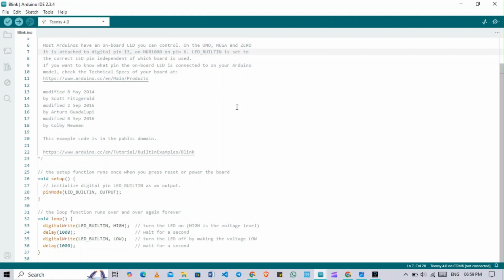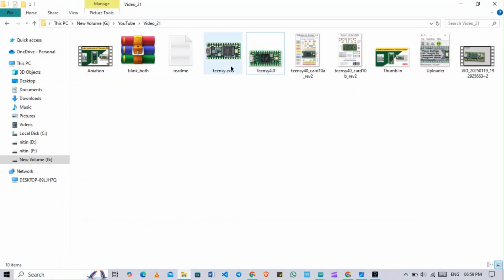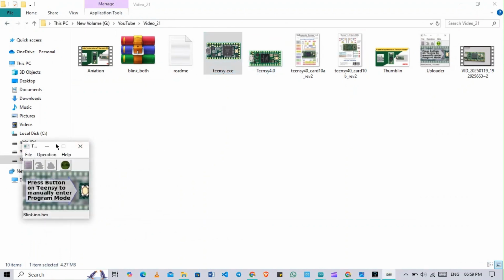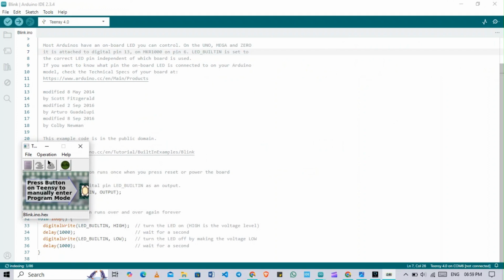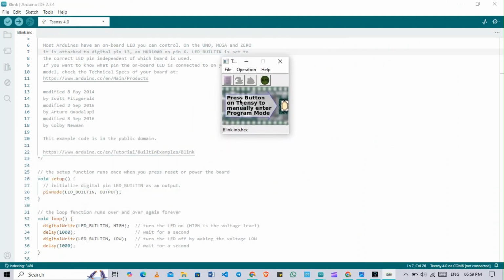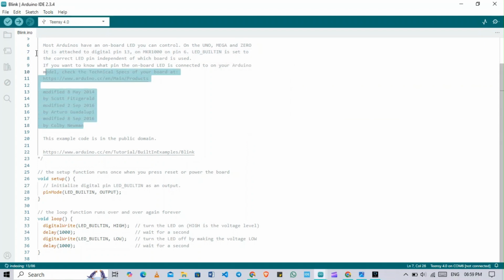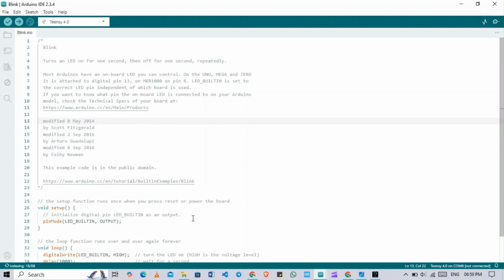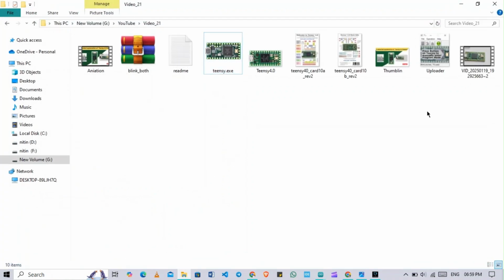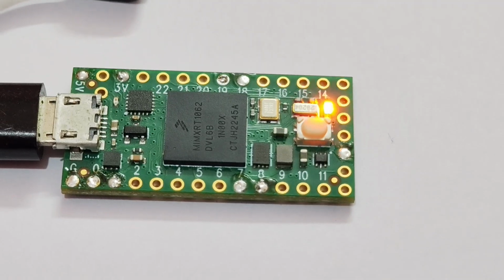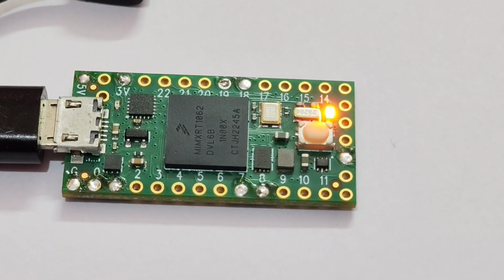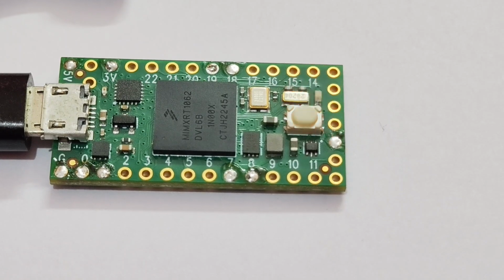Then automatically this pop-up will come. It will show that you have to press the Teensy manual mode button. At that time you have to press the button once on your Teensy board. Then it will automatically dump the code to your port. And I want to show you the working video of this LED blinking. Here I'm going to show you the working video of our LED blinking code.